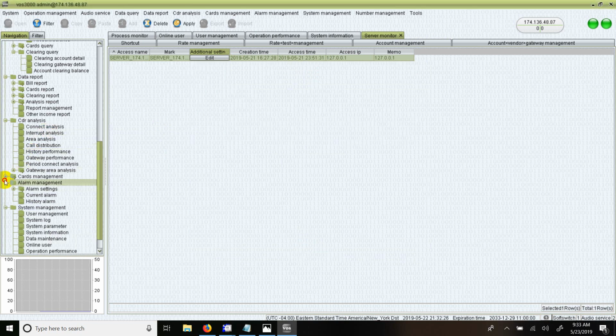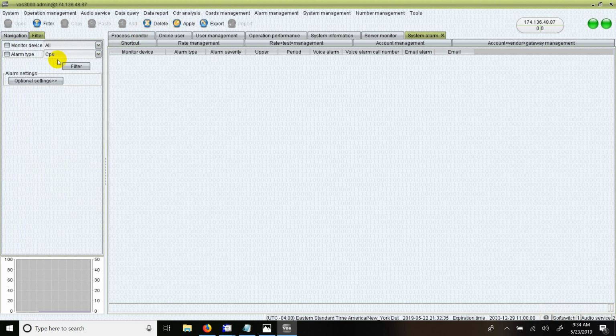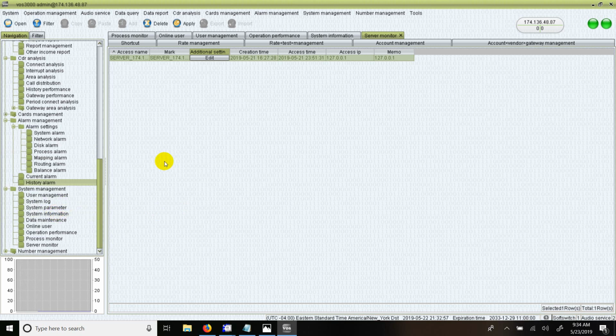Okay, so alarm is another good option. You can put many kinds of alarm, like system alarm, so when the system has some issues, network alarm, disk alarm. If you are out of disk, maybe your hard disk is full, then it will send an alarm. Process alarm, mapping alarm, routing alarm. It's like balance alarm, current alarm, history alarm. If there is any old alarm, then you can see it from here.